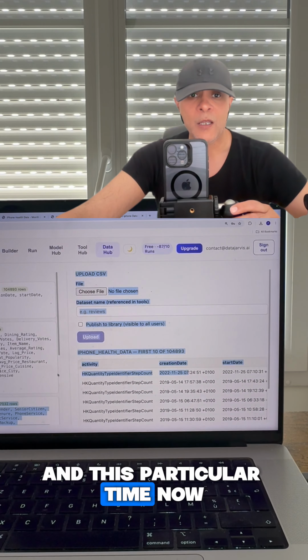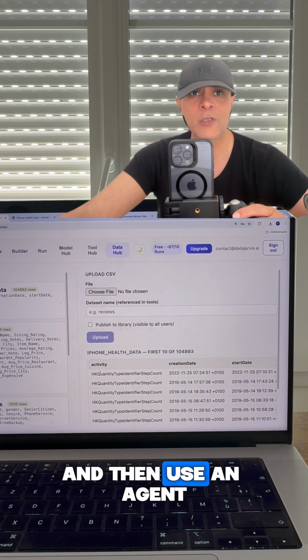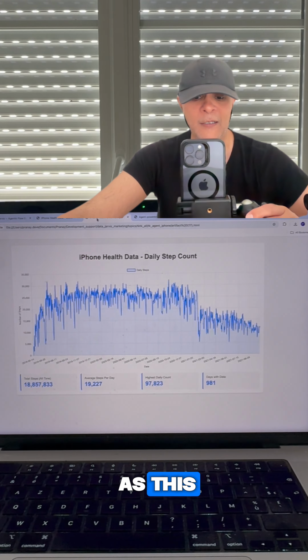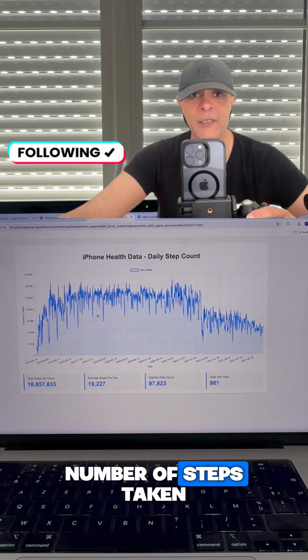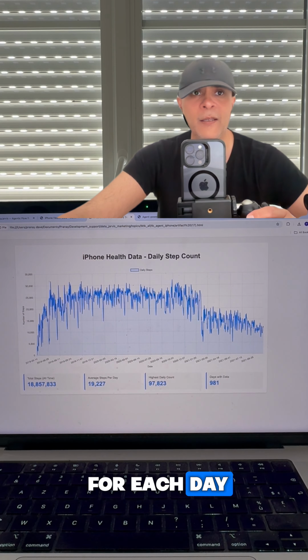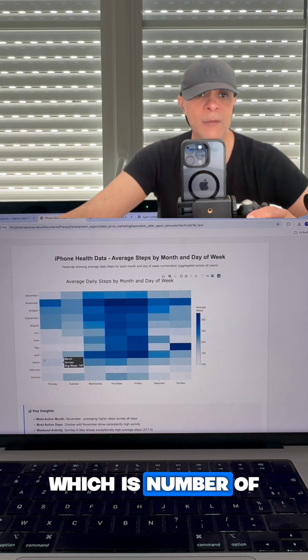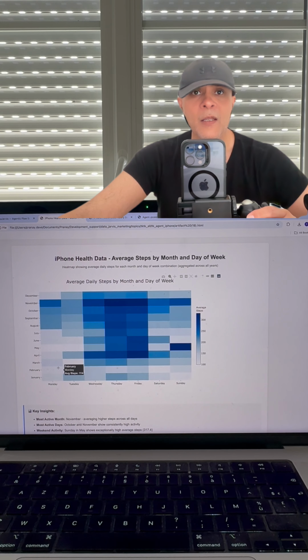Now what we are going to do is take this data and use an agent which is going to produce some visualization such as this. You will have a line chart which has the number of steps taken for each day, plus you can also have a heat map which shows the number of steps taken by the month as well as the day.